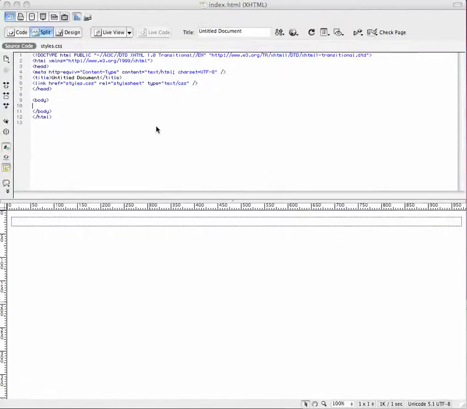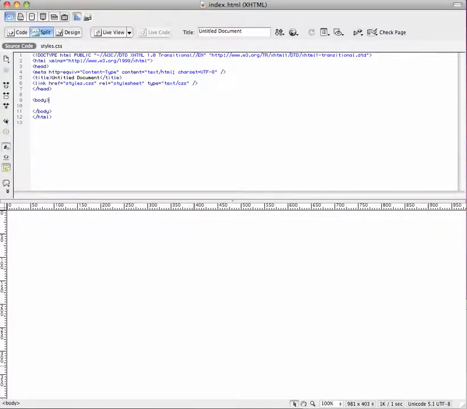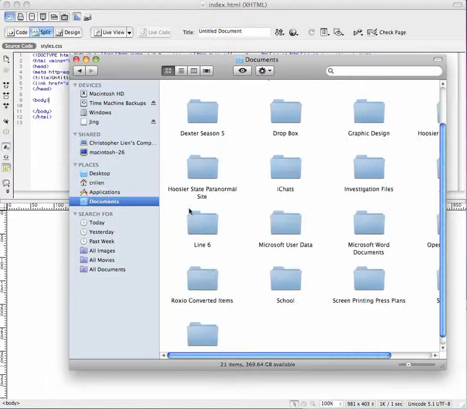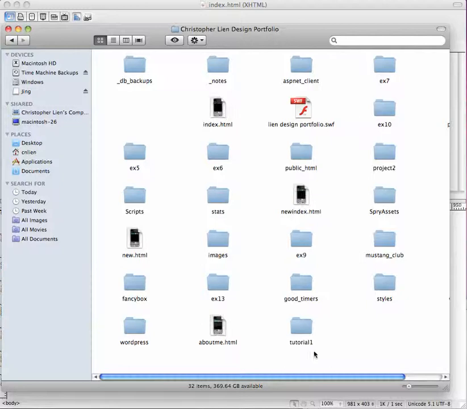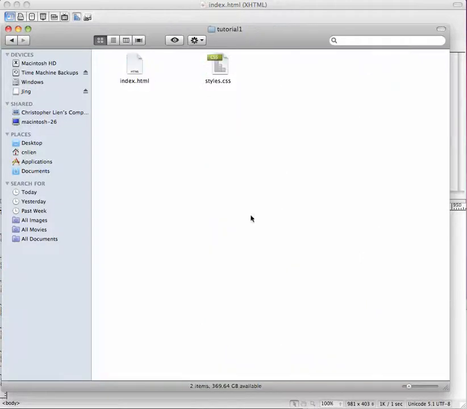getting in your Finder here. I'm working on a Mac. I'm going to open my Finder back up and just show you where these files are. My files are in my design folder here, my portfolio folder, and I have a file named tutorial1, an index.html file, and a styles.css file. And so we're going to go from there.